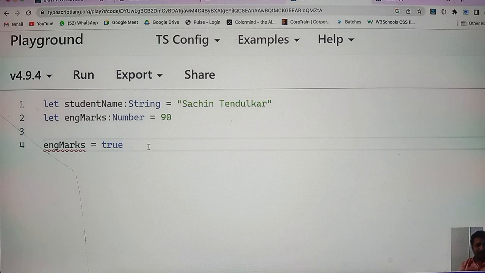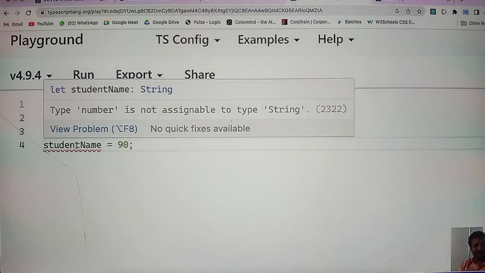Now what I will do, I'll say student name equal to 90. But it says type number is not assigned to type. But in JavaScript, it accepts. Understood the difference? Which is more strict? TypeScript is more strict. Let me show you one more example.